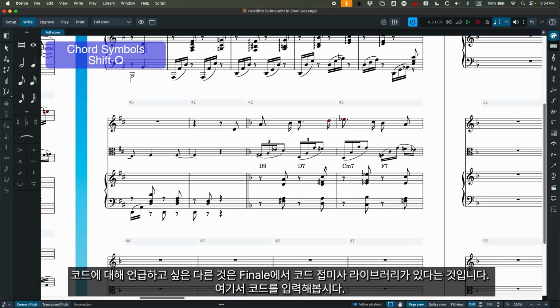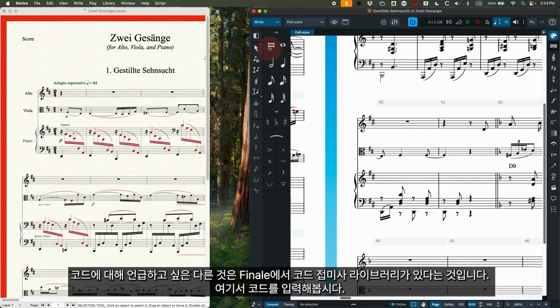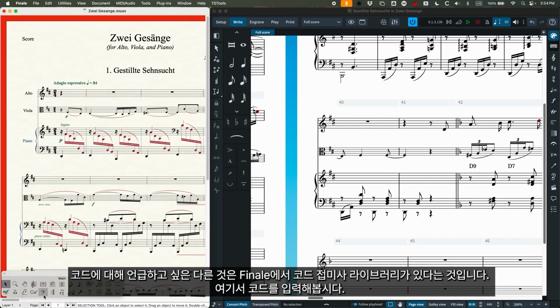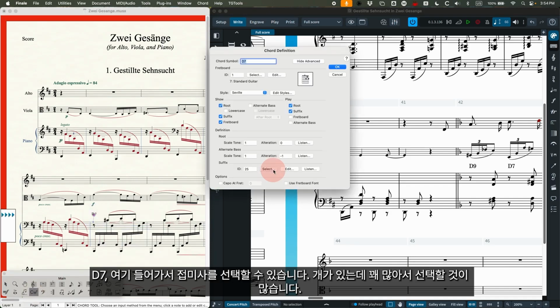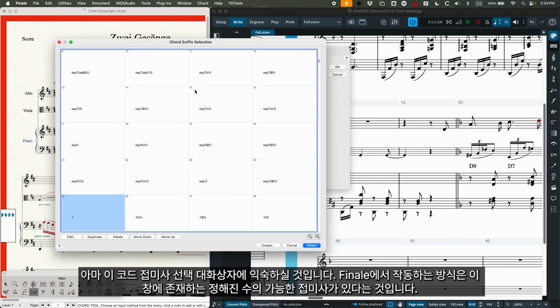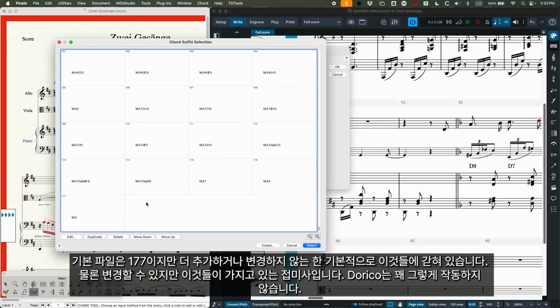The other thing I want to talk about with chords is that in Finale, you have that chord suffix library. So let's just type a chord here, D7, and we can go in here and select the suffix. You're probably familiar with this chord suffix selection dialog box. The way this works in Finale is that there's a set number of possible suffixes in this window. The default file has 177 of them, which is quite a lot. So there's a lot to choose from. But you're basically stuck with these unless you add more or change them. You can change these, obviously, but these are the suffixes that you have.